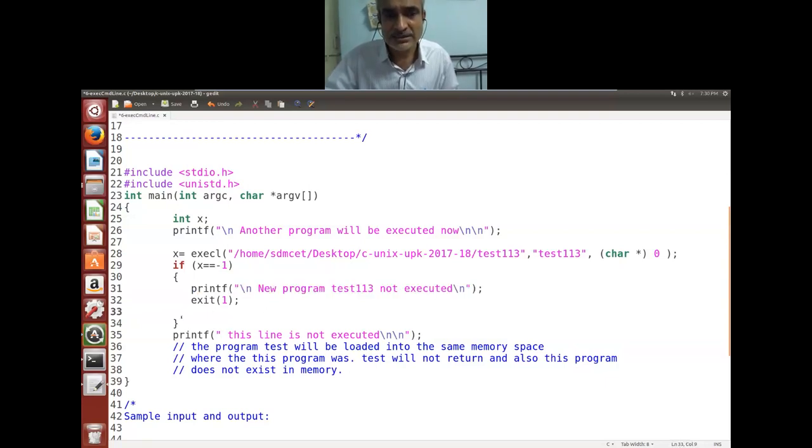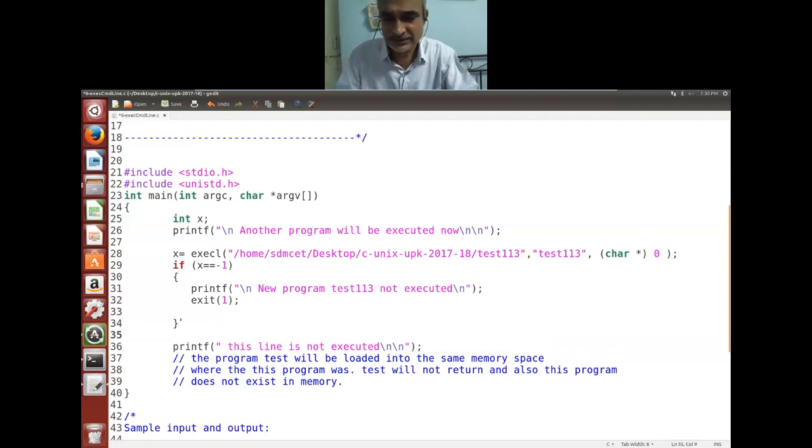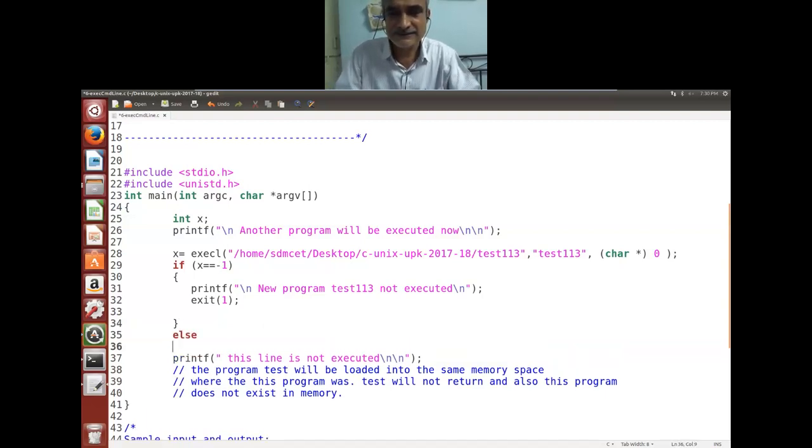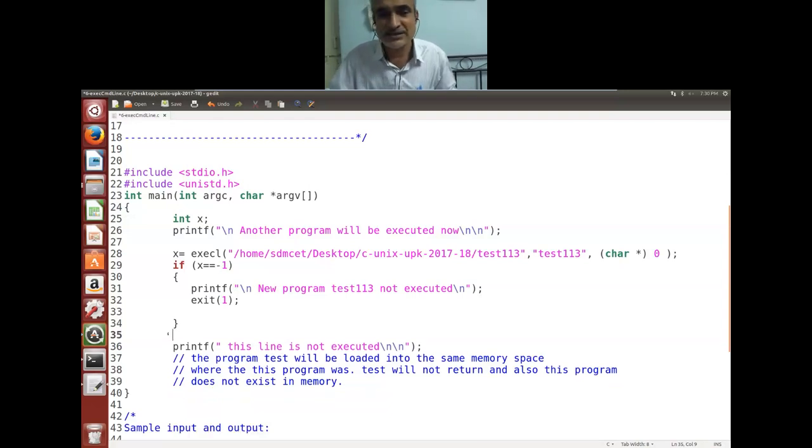Then else, right, this is never executed at all. So the question of else doesn't arise. When it's successful, this is a peculiar program. The question of else doesn't arise at all. If there is an error, it will print this one and exit. If there is no error, this line is not executed at all. It is only put for study purposes. Understood, right? For study purposes.